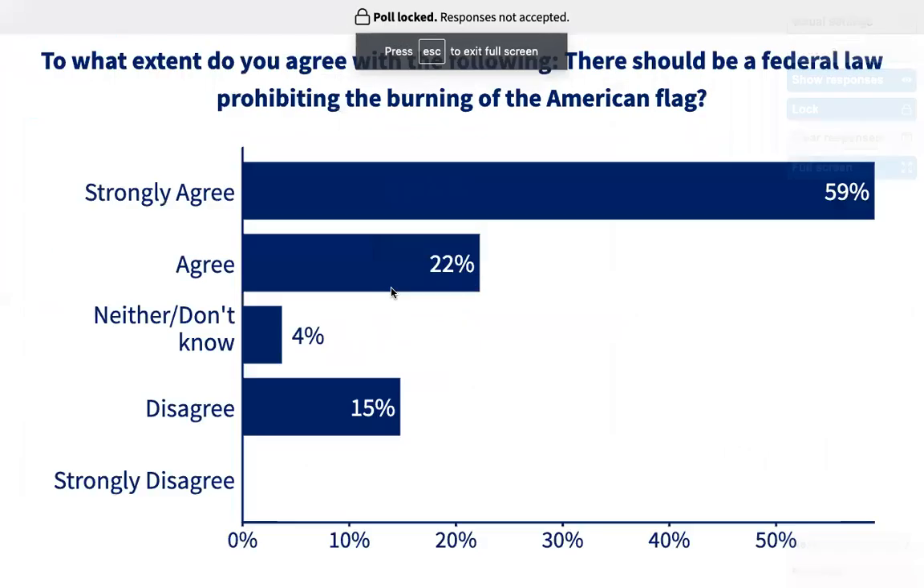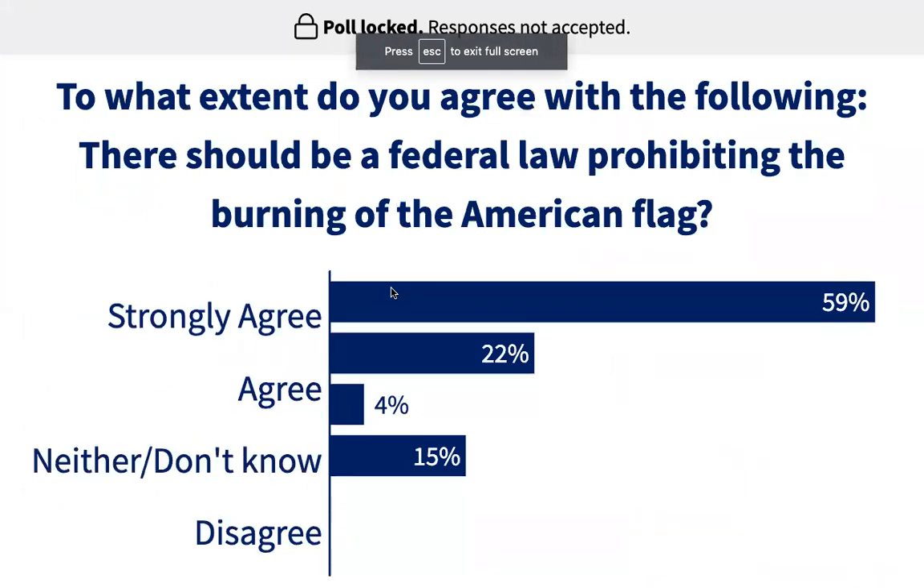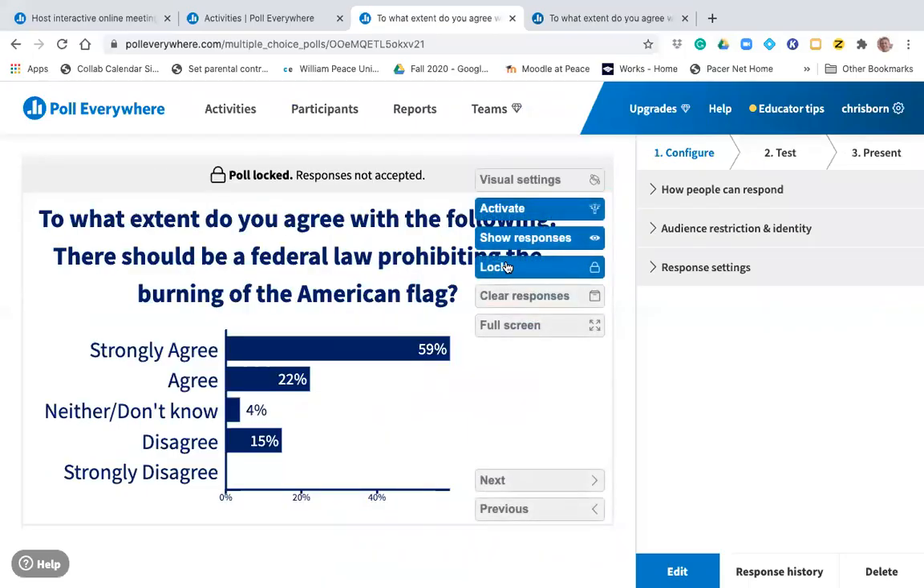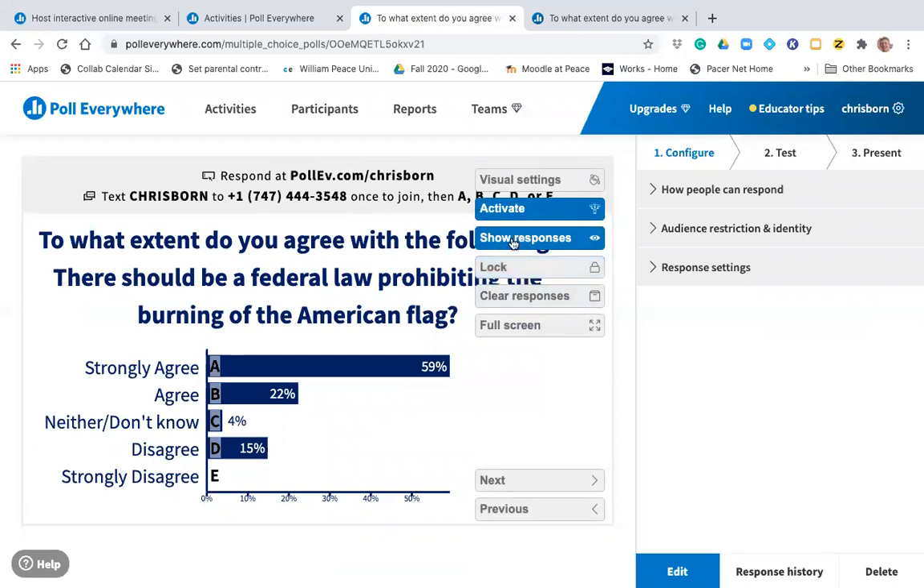Let me show full screen. A lot of people. Right now this poll is locked, so we would unlock it. We would show the responses. We would activate, and we would full screen.